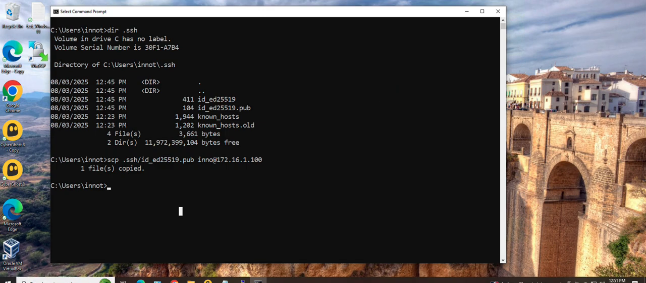So that's all for this video. That's how you can log into a Debian machine using SSH keys.